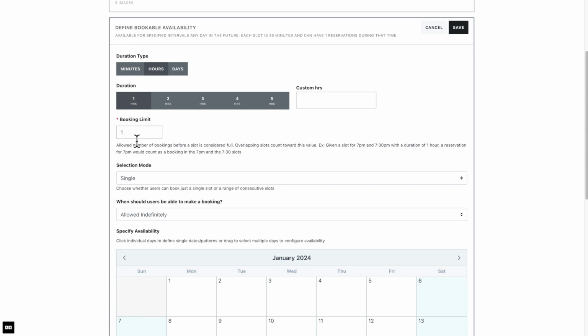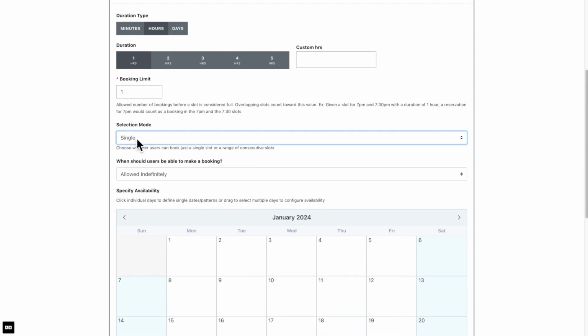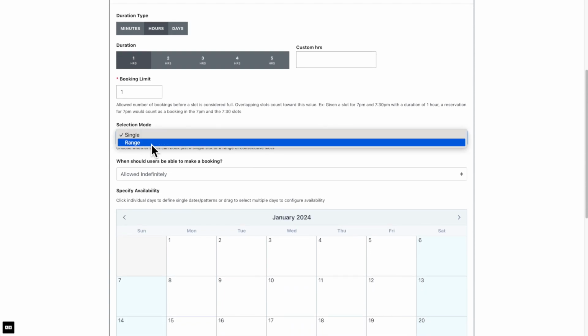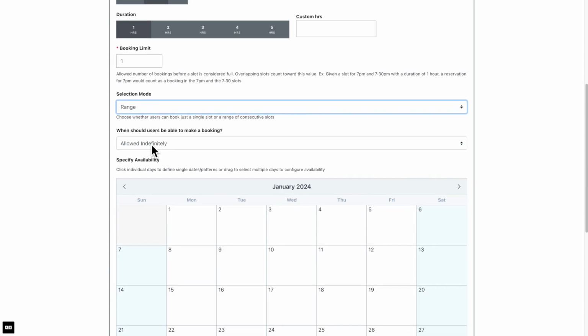number of tickets sold. The selection mode allows users to choose whether they can book just a single slot or a range of consecutive slots. For this example, we will select a range so people can book the pavilion for more than 1 hour if needed. The next setting is when users should be able to make a booking.